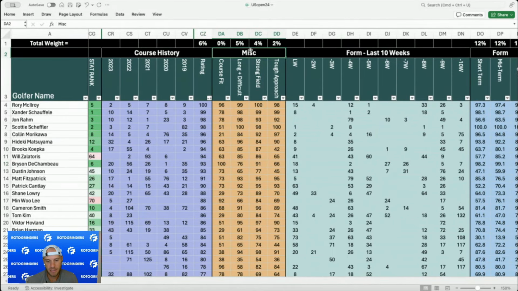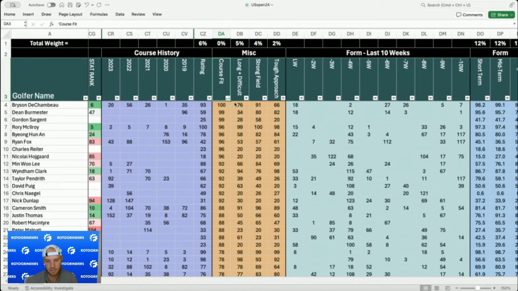The miscellaneous stats this week. So we have course fit. This is straight from Data Golf. They look at what it takes to play well here and apply that to the stats of the individual golfers. Based on what I'm seeing, I think they're weighing distance a little bit more than I am this week because they have Bryson, Dean Burmester, Gordon Sargent, Rory McIlroy, and Byeong Hun An, five of the longer hitters in the field, rating out as their best course fits. I don't have a weight to this, but if you do want to bump that up, you certainly can if you are an RG Premium member.